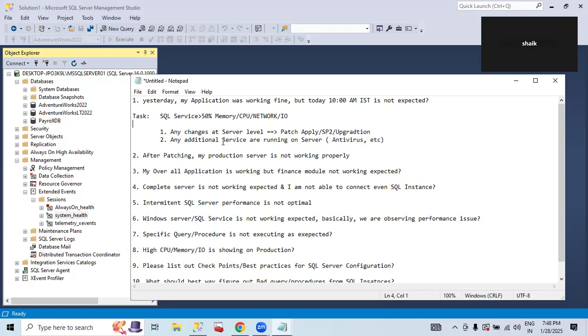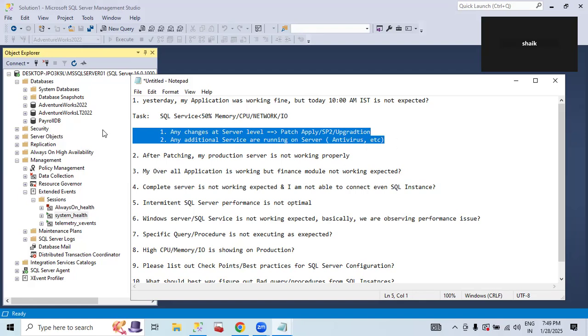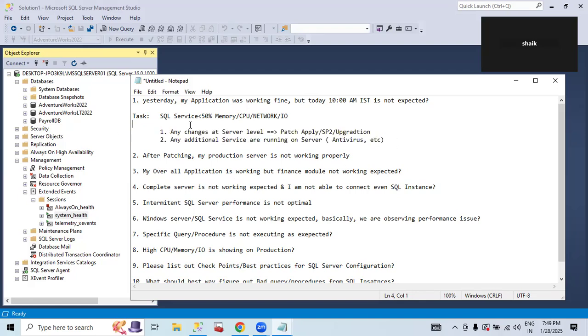If not the culprit, then you have to focus, like let's suppose utilization is less than 50%. Then we have to focus on this point. What additional services are running here? Like any other application or any other software which is running on that server. Yes, basically, they are running.